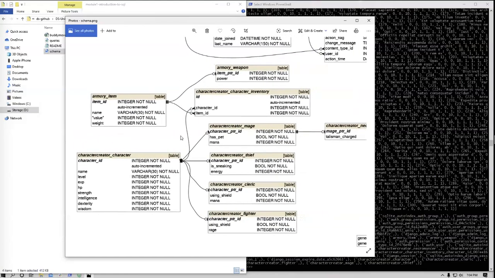to create a table. So what if I wanted to, I'm going to pick something simple here. If I wanted to create a table that only comprised the character creator mage and character creator cleric, how would I do that?